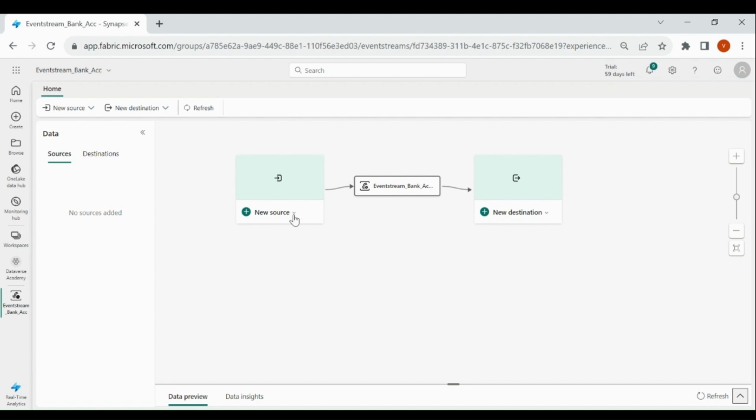So let's click on new source. Here you can see we can read the data from Azure Event Hub, Azure IoT Hub, and custom app. Custom app means you can read the data from Kafka. In the destination, you can see we have custom app, lakehouse, and KQL database. So we can load the data into the KQL database as well as into the lakehouse and custom app. So it can be a Kafka topic where you can publish the data.